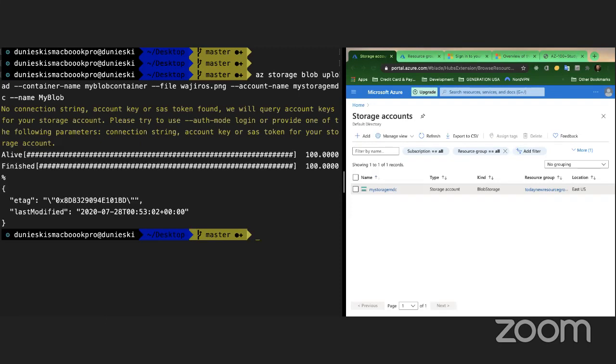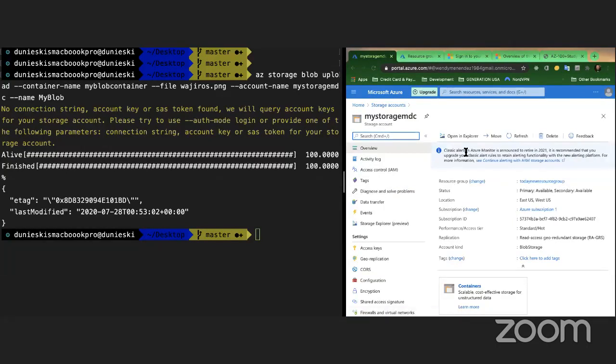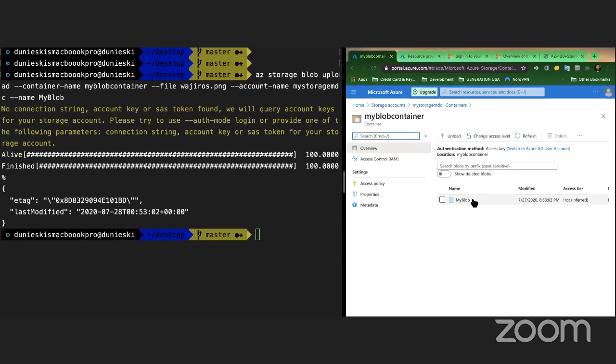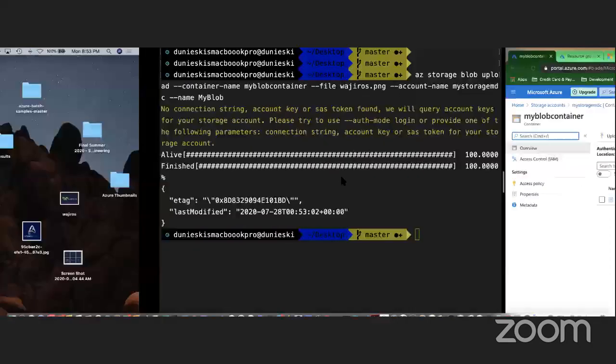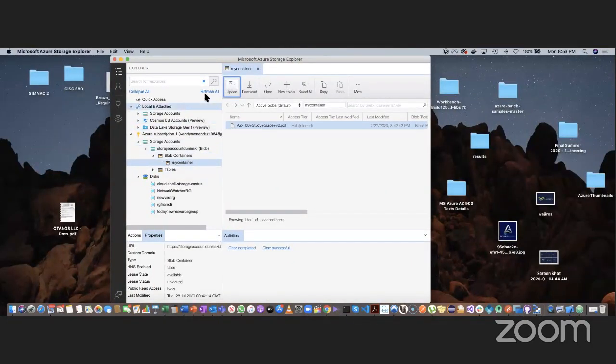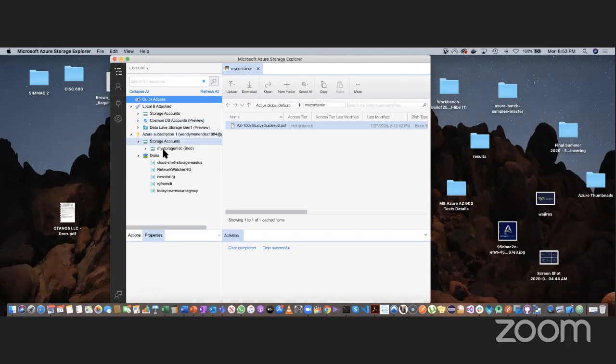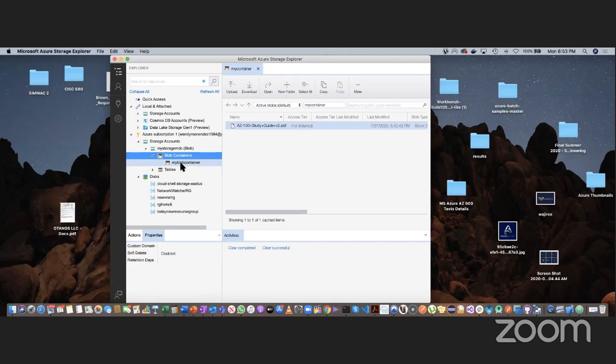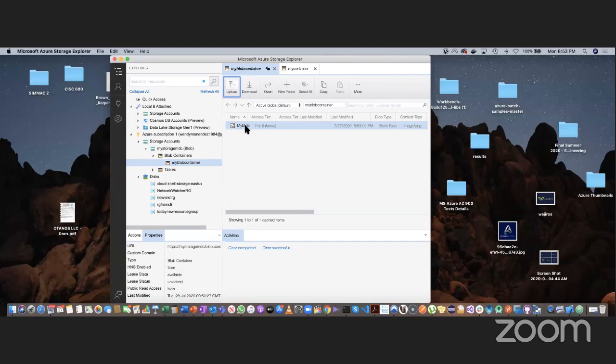I can see that the file has been uploaded inside the container. Now, if I click here, and I go to container, and I click on container, I see that my blob has been uploaded inside my container. Now, if I come here and refresh, I'm going to see that inside my storage MDC, there is a container, which is my blob container. And inside that, there is a file called my blob.